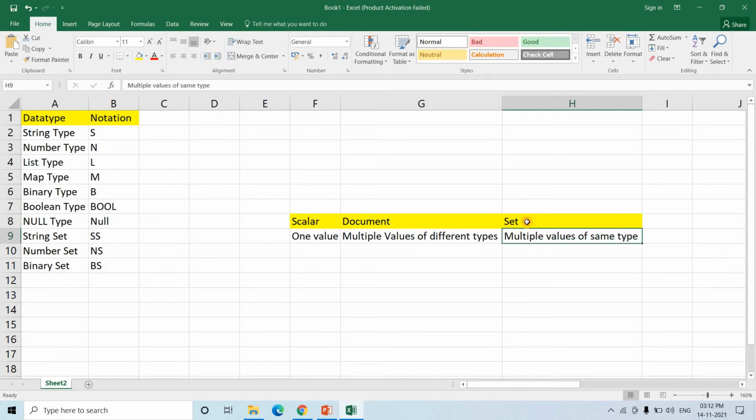The only condition in set data type is that multiple values will be there, but they all should have the same type. That is, multiple distinct strings can make one set. It is not possible that one string, one integer type, one Boolean type will make a set. You just keep that in mind. And obviously a set stores distinct values, right? So these are the major three classifications of our data type in DynamoDB.